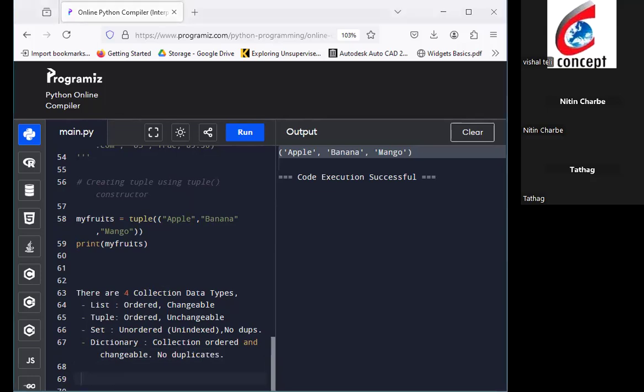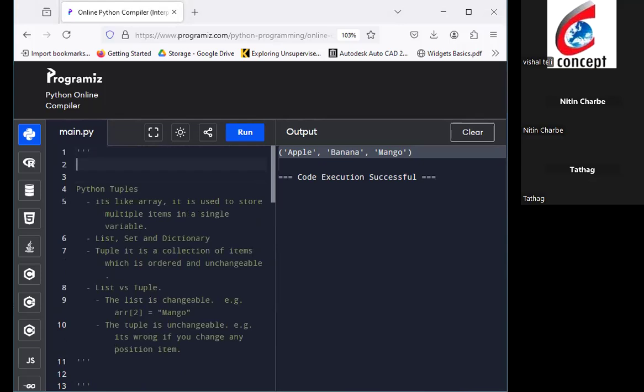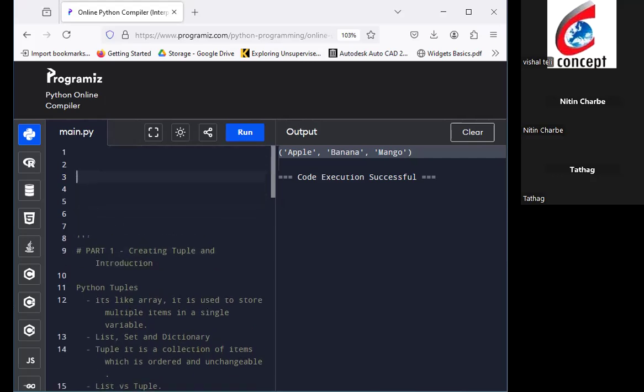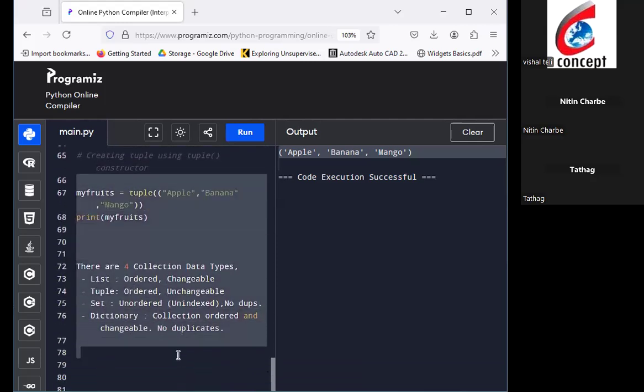So what is the next thing that we can do? Let's comment this all. So this is part one, what we have studied. Creating a tuple and introduction of it. And mainly we have seen the differences as well. So let's go to part two. Let me see if everything is commented. No. Let me comment this one also.